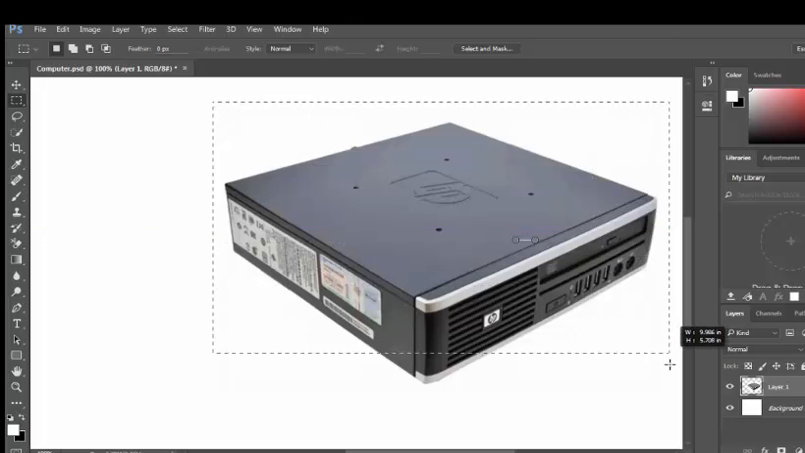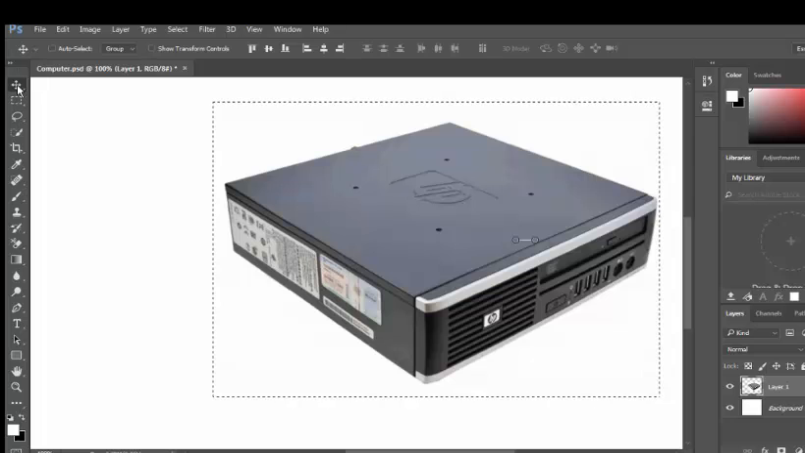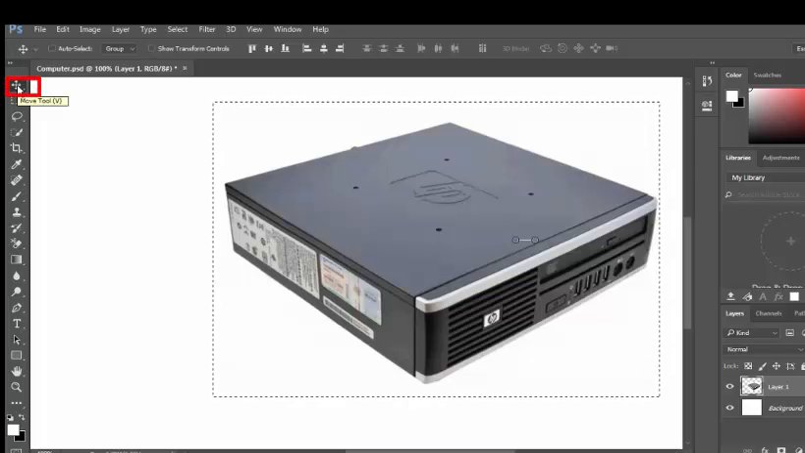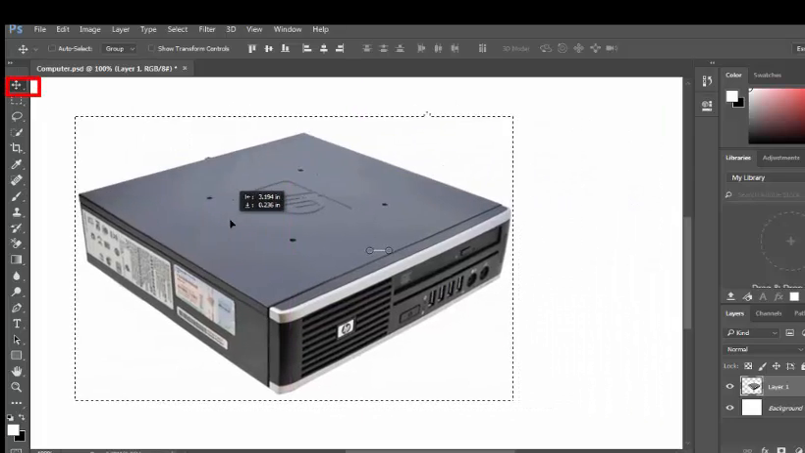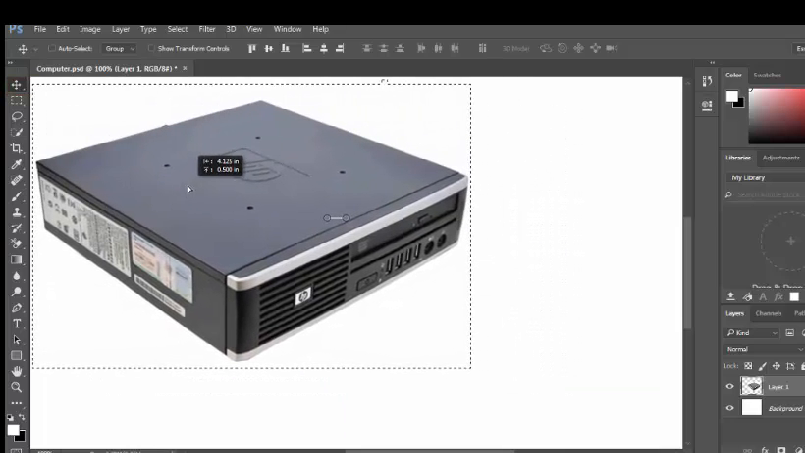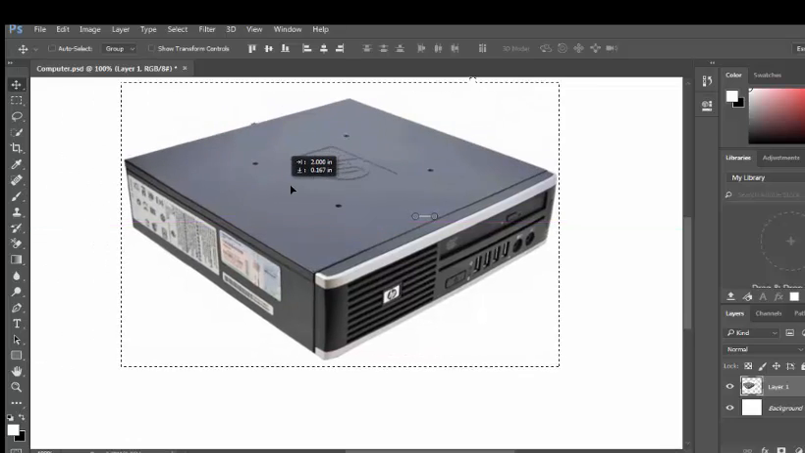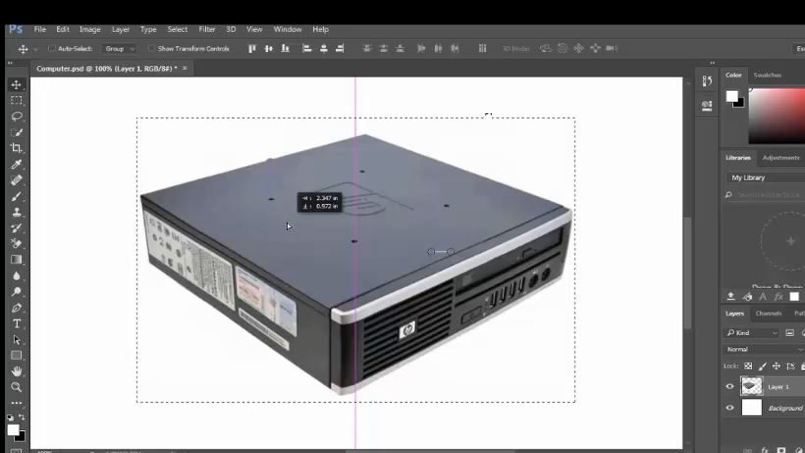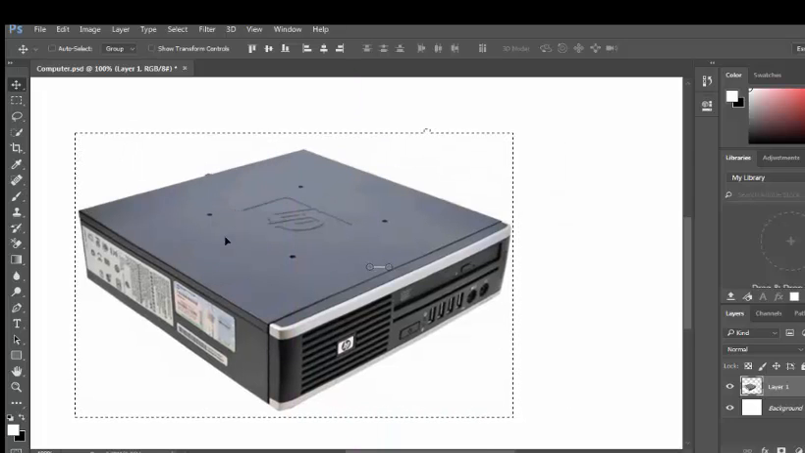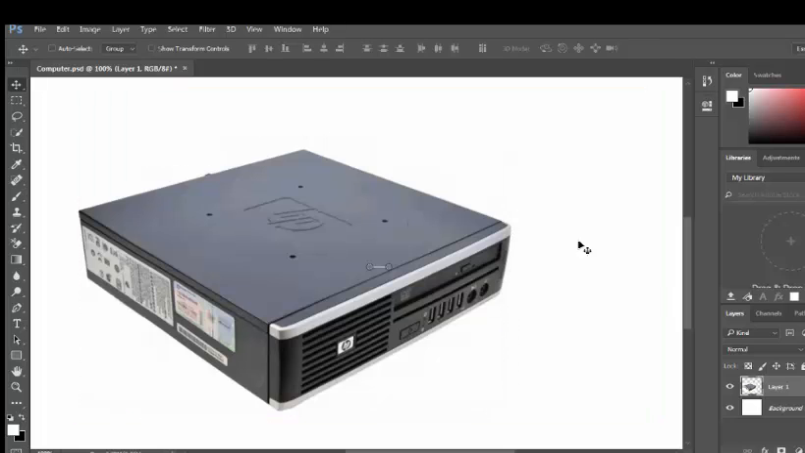So now I've got a selection around the computer, and I'll go over to my Move tool, which is the first tool. It's the 4 arrows. Now if I click and drag within the selection, it will move the computer to the upper left. And I can move it anywhere I need on the canvas, and there it is. So I've moved it wherever I needed it to go, and it looks normal within the canvas. And if I deselect, I can see how it looks.